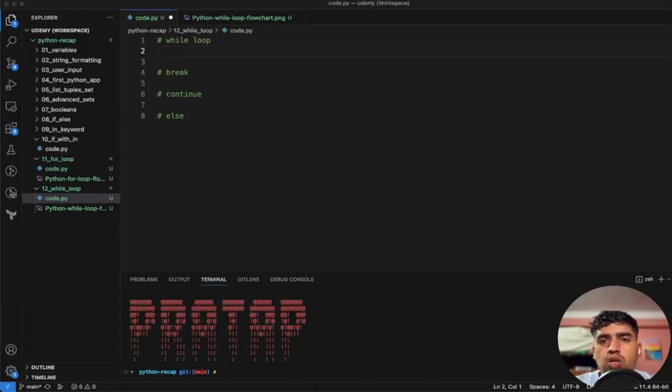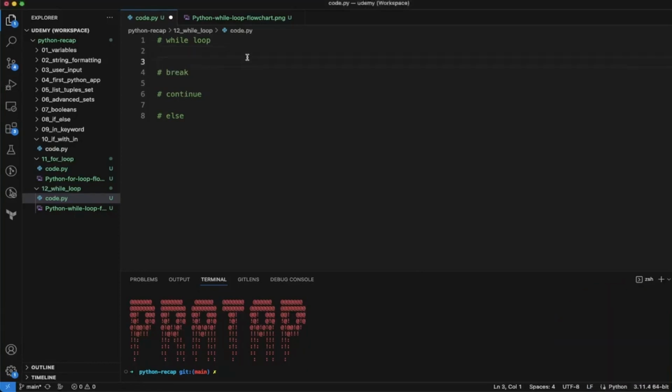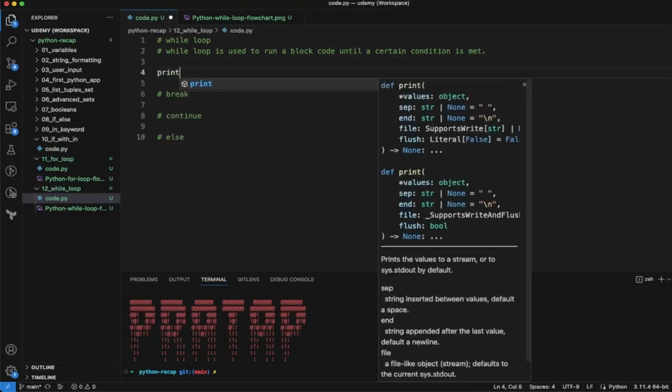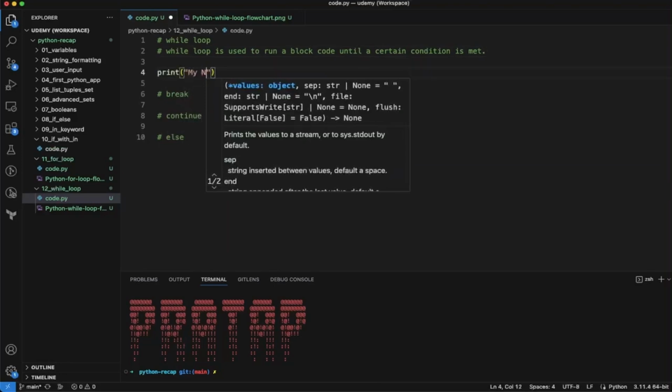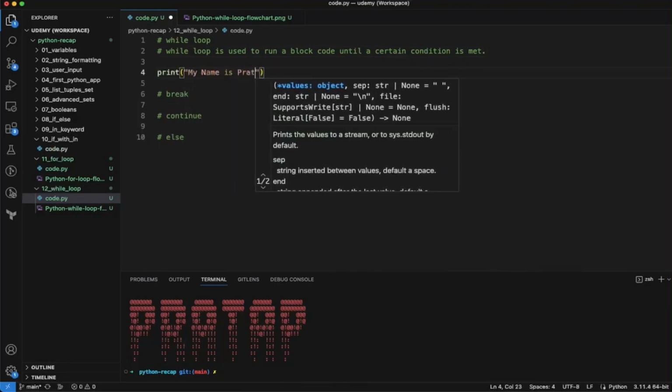Today, let's learn about the while loop in Python. So let's get started. What's a while loop? In Python, a while loop is used to run a block of code until a certain condition is met. Let's say we want to write my name is Pratap. Let's write it here: print my name is Pratap.